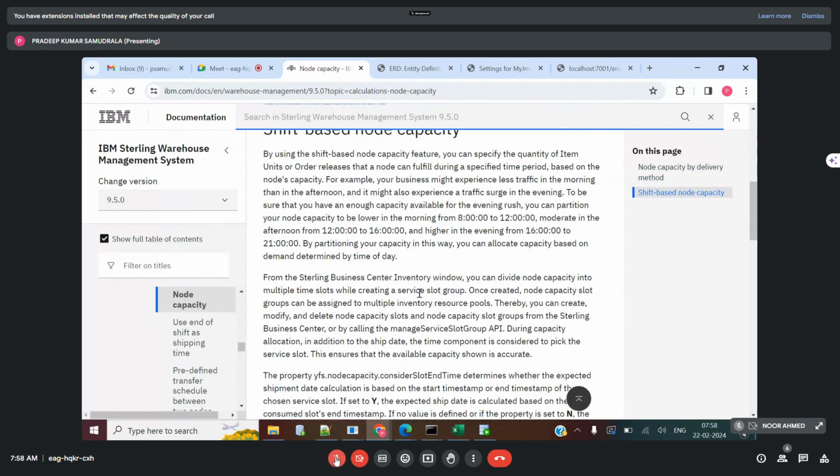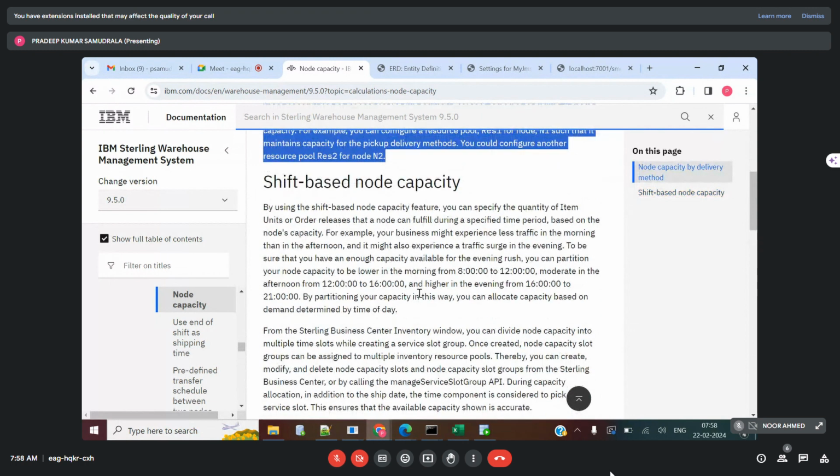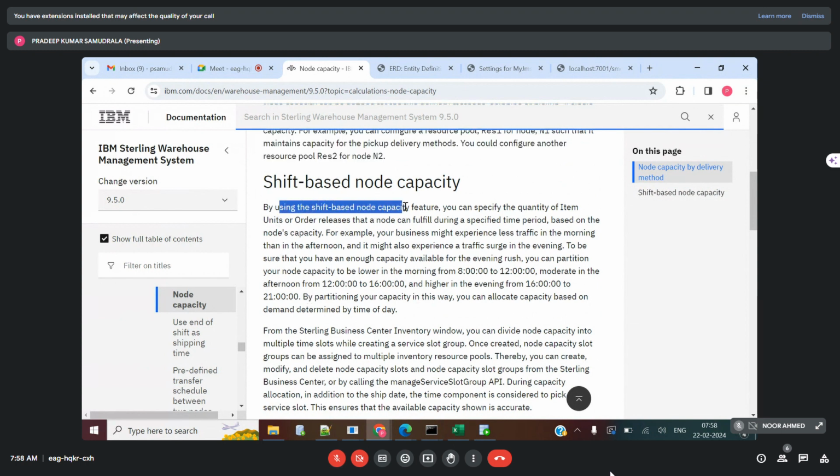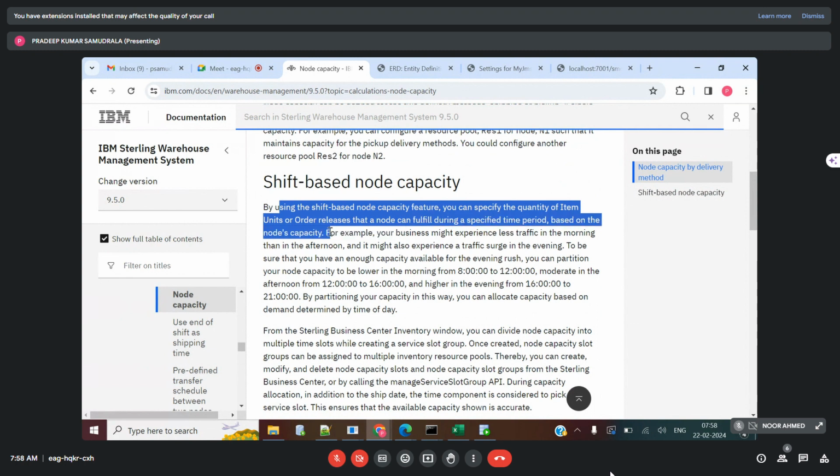Okay. So there is something called shift based node capacity also. As part of our business calendar, you can configure the shift and you can specify the quantity of each item, each product, that can be processed within that particular time period. So here, by using the shift based node capacity feature, you can specify the quantity of an item that a node can fulfill during a specified time period based on the node's capacity.